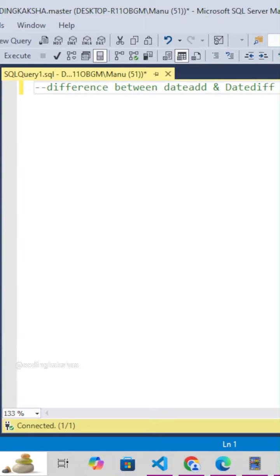If you're a data engineer and going to attend an interview, or in your daily life you might have encountered this question or issue: what is the difference between DATEADD and DATEDIFF? This is the most asked interview question. These two are part of the date functions. While manipulating dates, you will get to use these two functions in SQL Server.